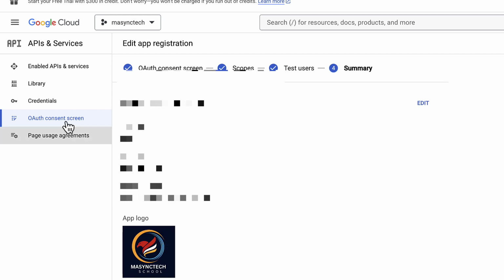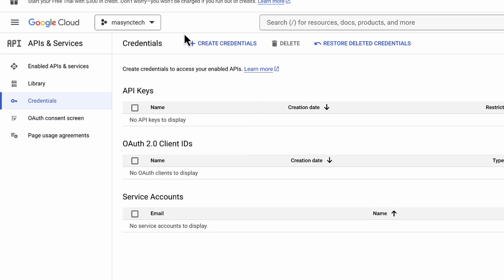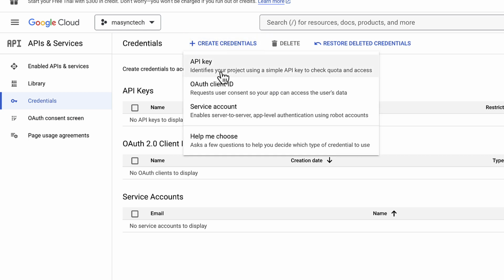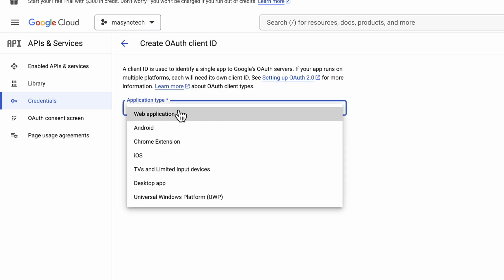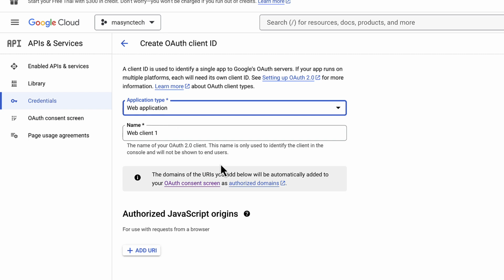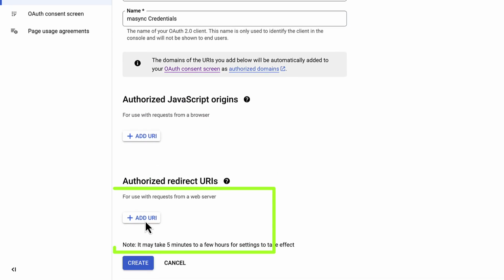The last step is to get the credentials. So click on credentials, and let's go ahead and create credentials for our project. Click on create credentials, then select OAuth client ID, and here select the application type. In this case, it is web application. Let's rename our credentials; this name is not going to be shown to the user, it is used internally. I will say MERN credentials.